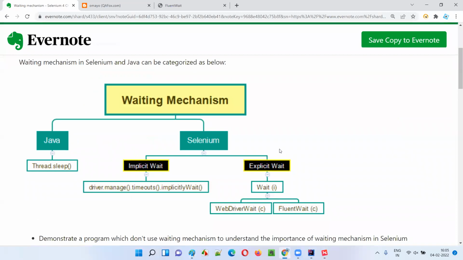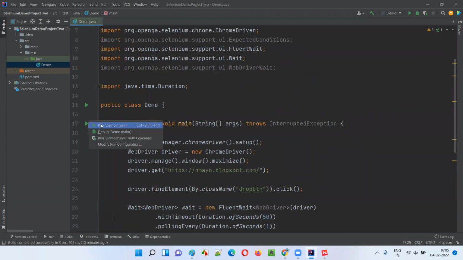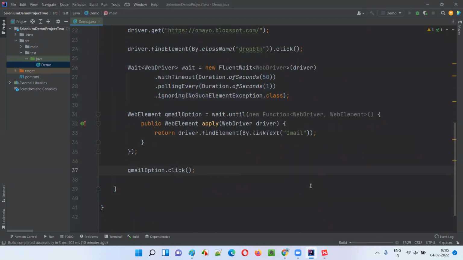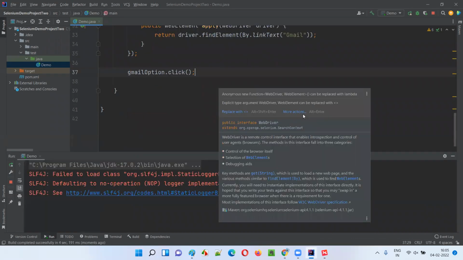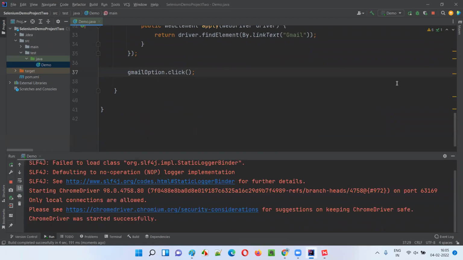So now, guys, did I run this code? No, right? I didn't run this code. Let me run this code and see whether FluentWait is waiting for this Gmail option or not. With a polling time of 1 second, I customized. This should work without any problem.